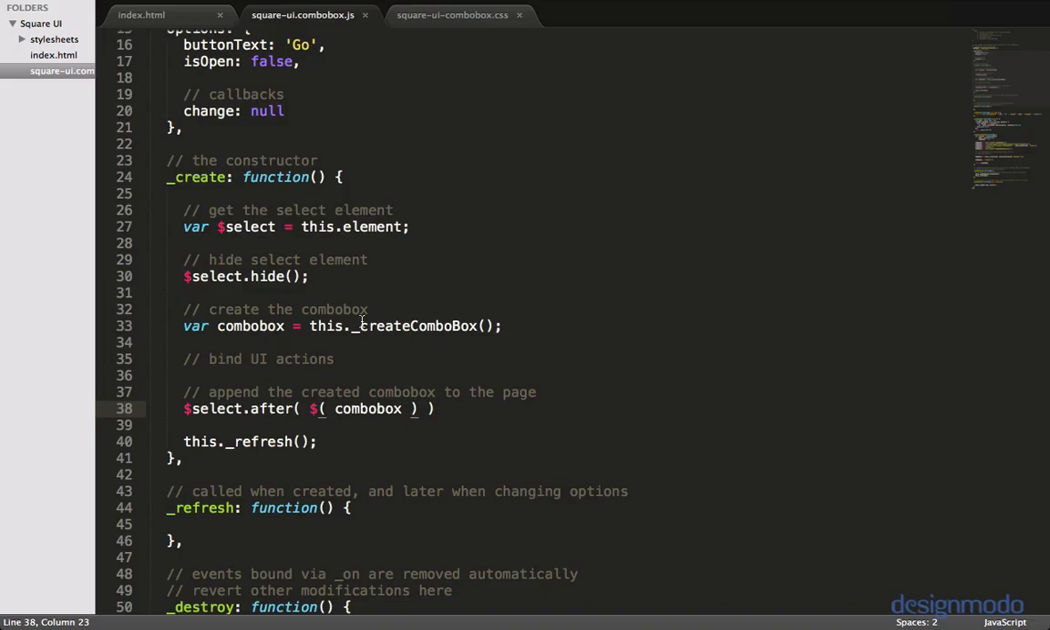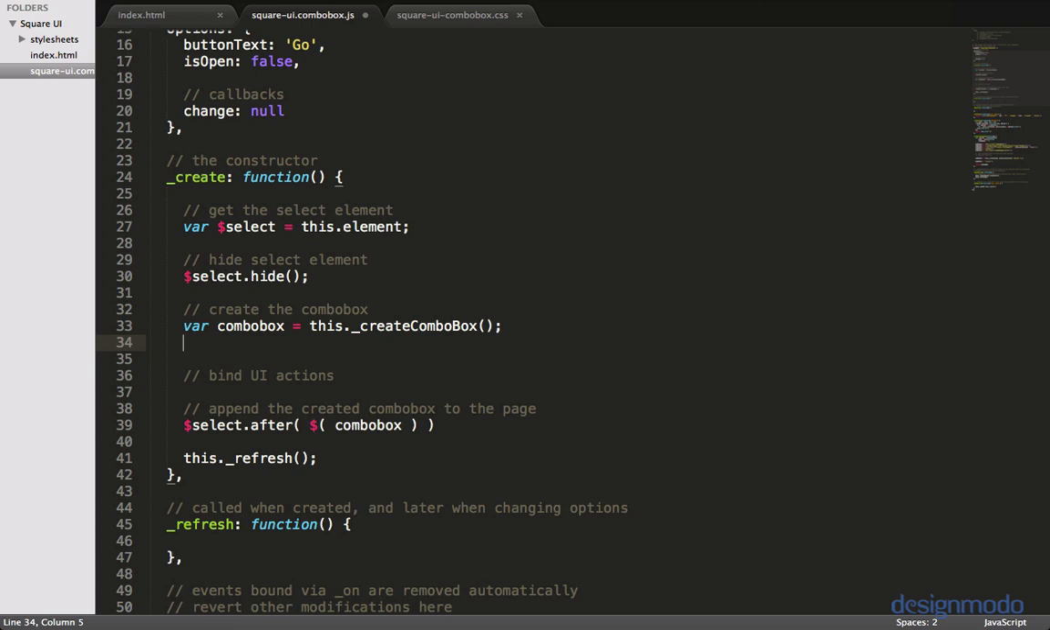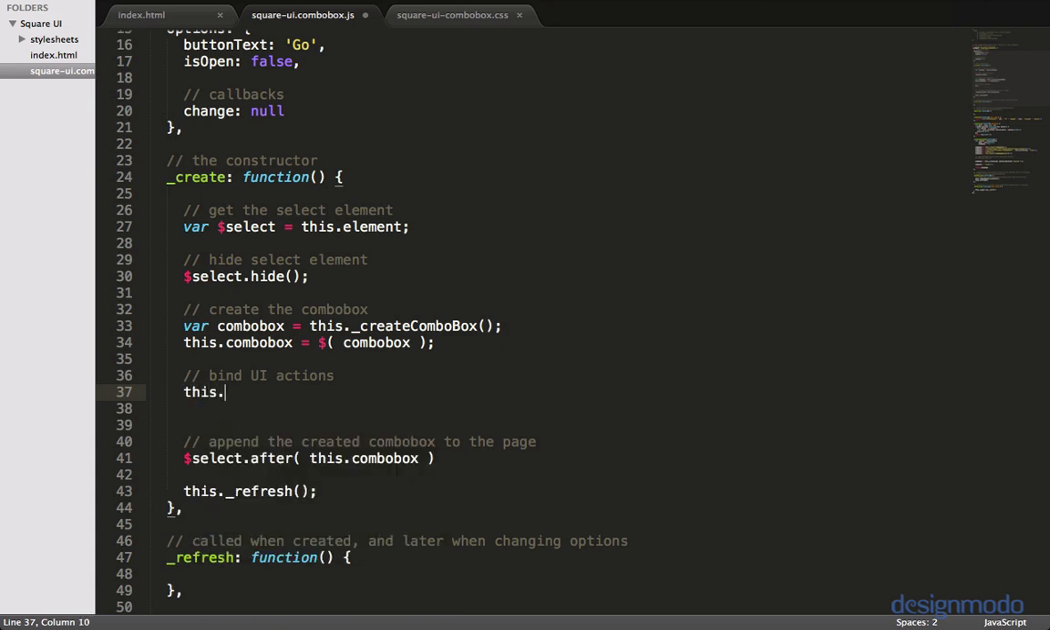So now we need to bind UI actions. But before we bind the UI actions, let's actually set the combo box to the widget instance. So we'll say this.combo box equals, and we'll just wrap it in jQuery, and we'll say combo box. And then right here, instead of .after and selecting the combo box, let's just use this.combo box. So now let's create the function for binding UI actions. So we'll say this._bindUIActions.